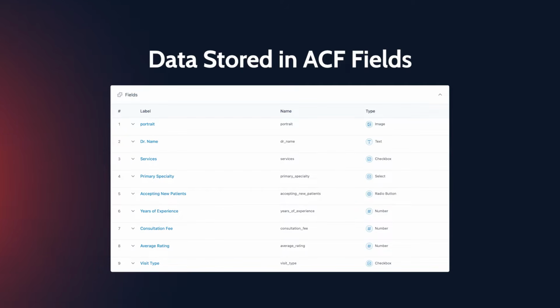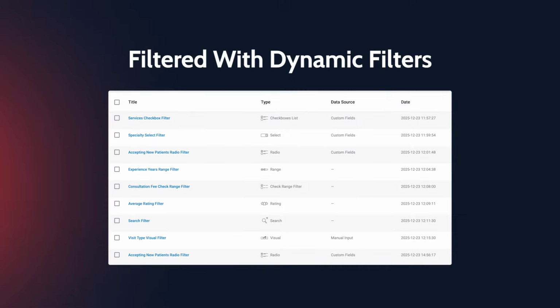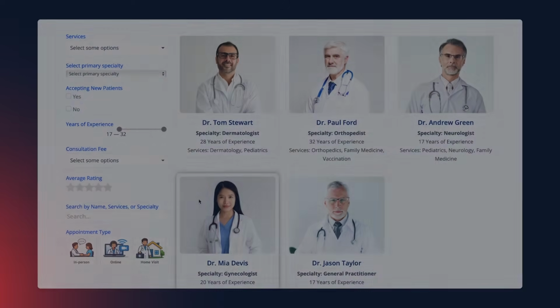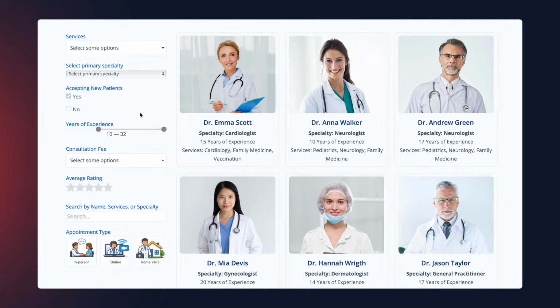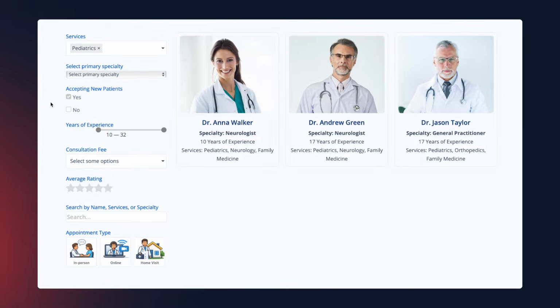If you want to filter data stored in ACF fields using Crocoblock's dynamic filters, there's no need to rebuild anything in JetEngine or recreate fields from scratch. In this video, I'll show you how smoothly ACF works with JetSmartFilters, and I'll also point out the key limitations.